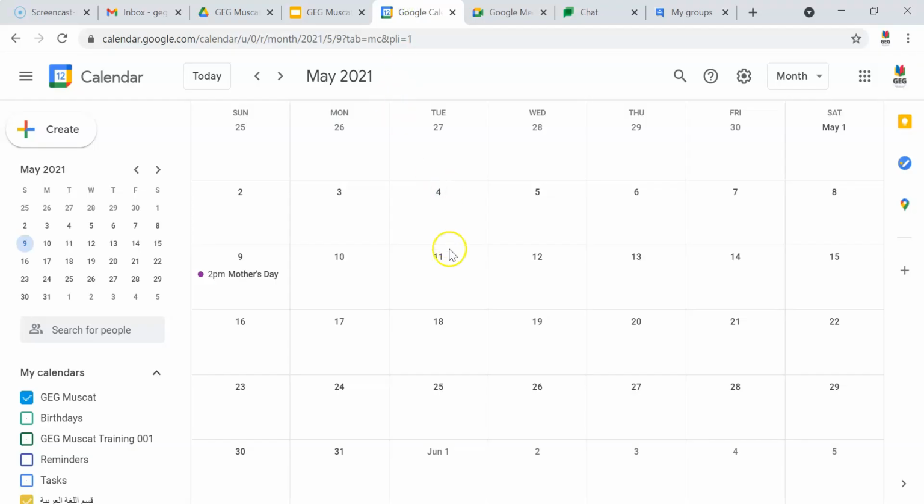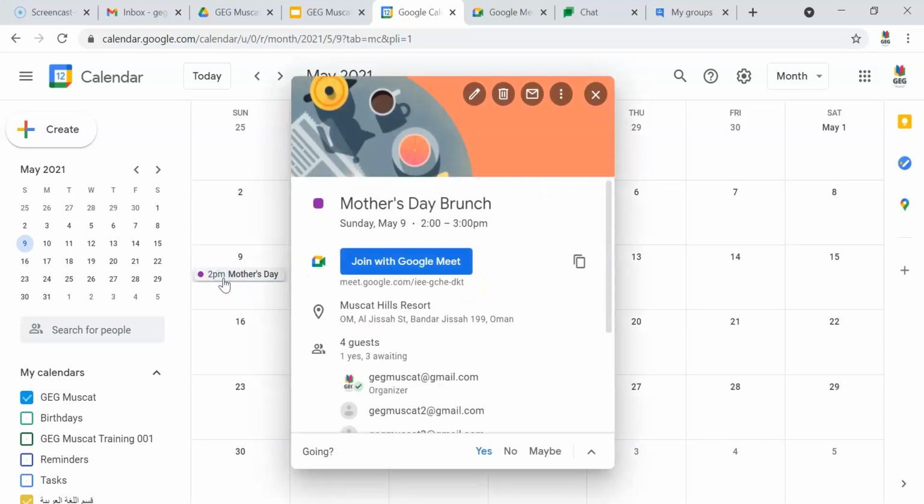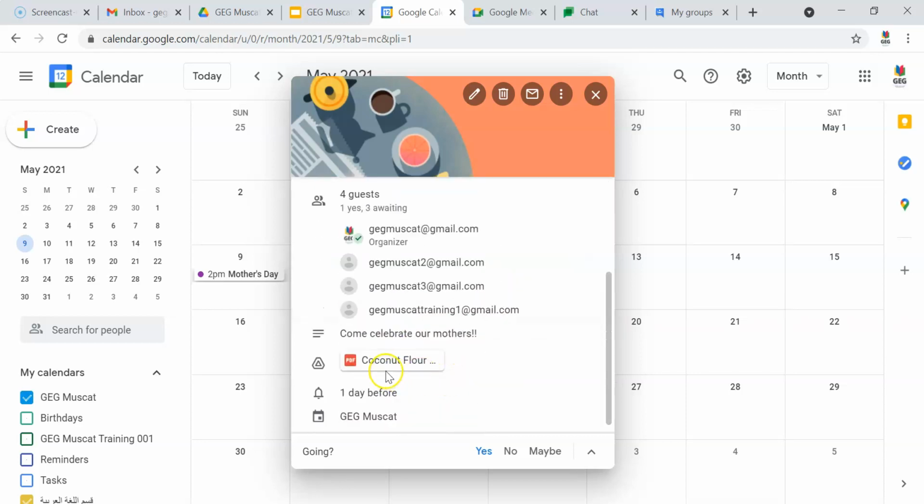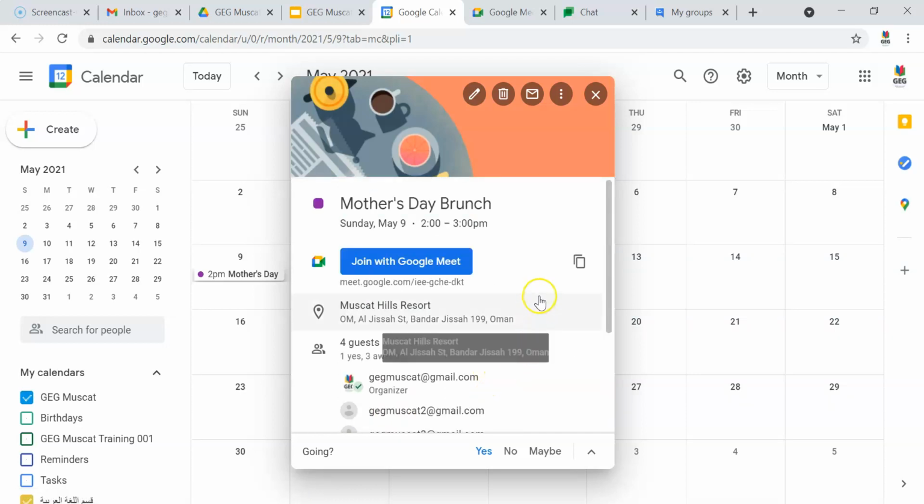Now let's access Google Meet from within Google Calendar. Simply create an event. I already have one. There we go. And of course, you're going to populate your event with the usual date, location, guests, attachments, etc. So if you take a look at my Mother's Day brunch set for Sunday, May the 9th, 2 p.m., Muscat Hill Resorts, I already have a few invited guests. I even have an attachment and I have a notification one day before. But what you should not miss is the big blue button in the middle that says Join with Google Meet.